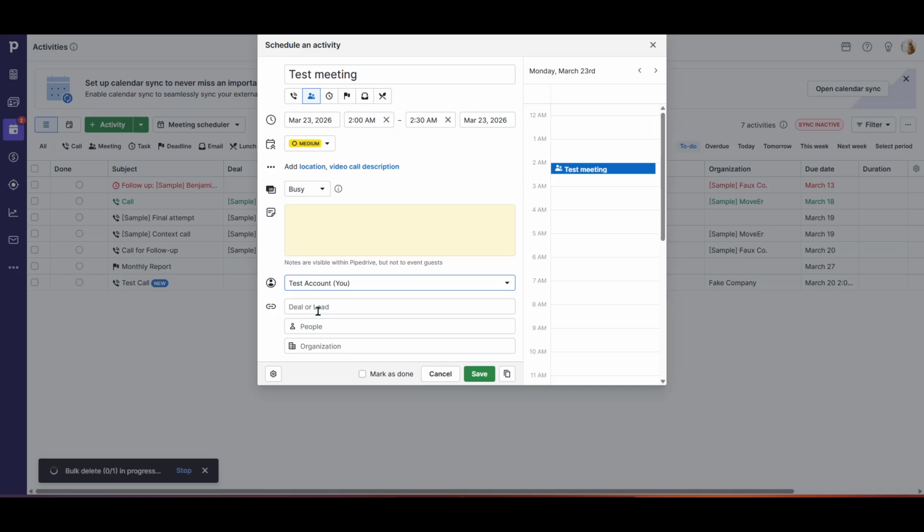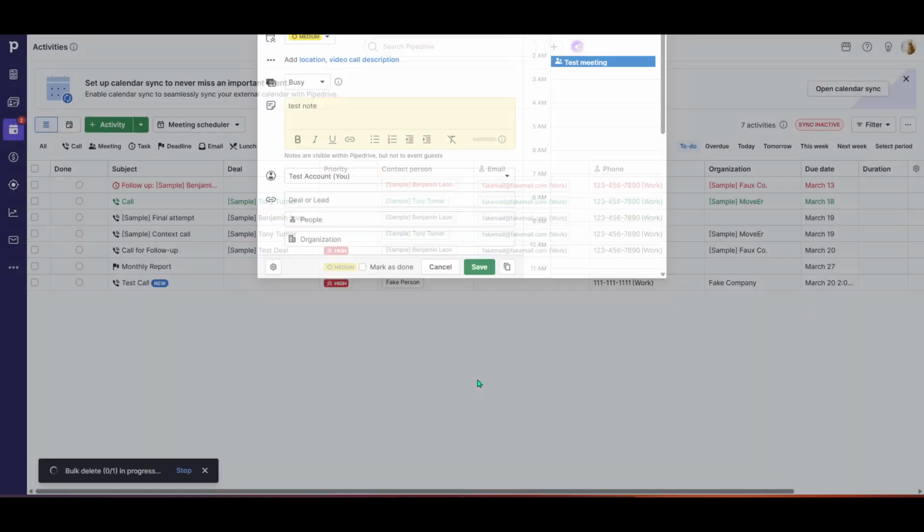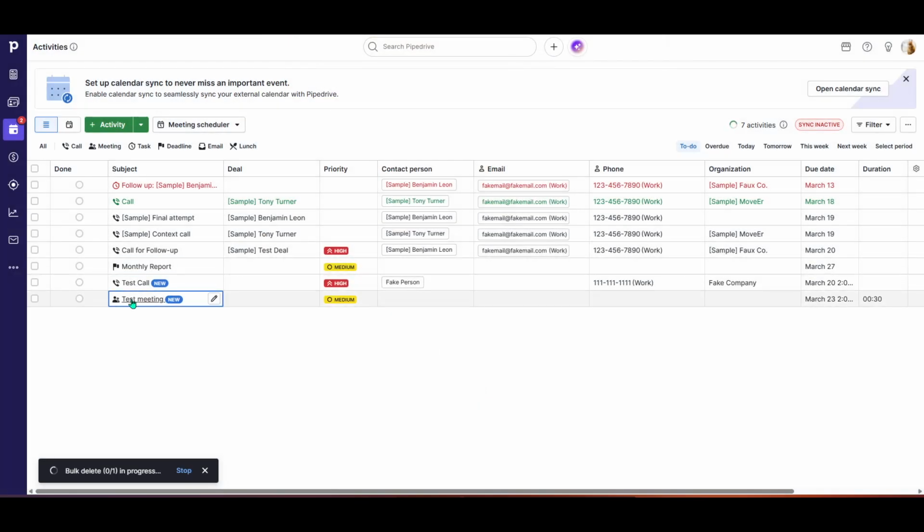If there's a location or a video link, drop it into the location or notes field for easy access later. Once everything looks right and the type is set to meeting, save the activity. Your meeting is now scheduled and visible in Activities, and you'll see it in your upcoming list or calendar view.